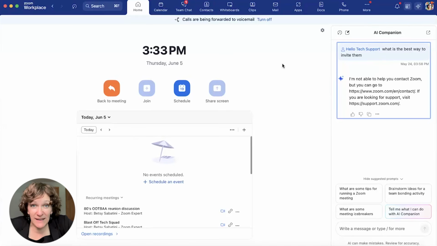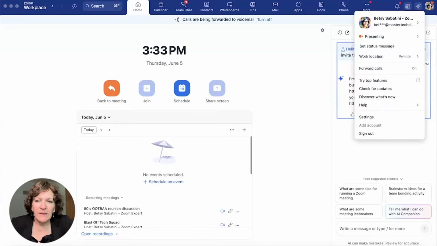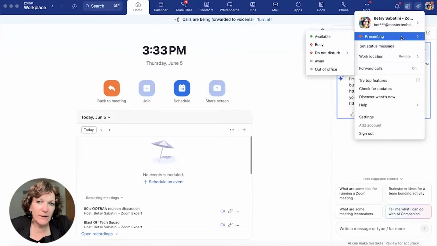Now, when you end the meeting, or even when you leave someone else's meeting, you are shown here. This is the Zoom Workplace application, which is on your computer. And in the upper right corner, it shows that you're signed in. And when you click there, you get this menu of choices, very easy to check for updates or even set your status message. So you can see your status right above there.